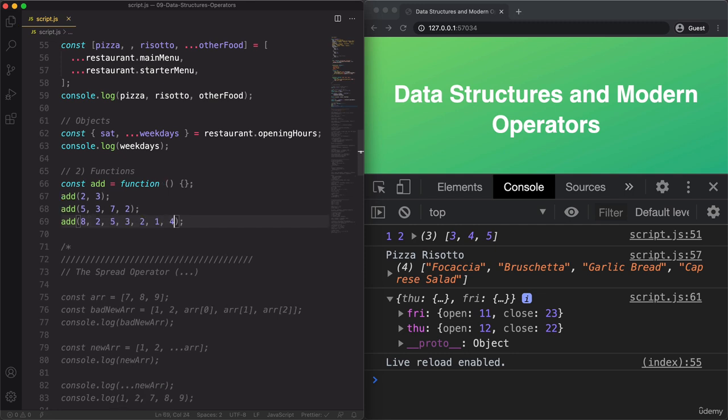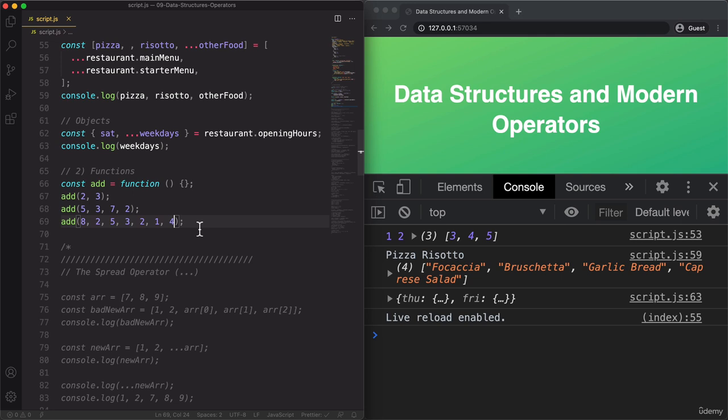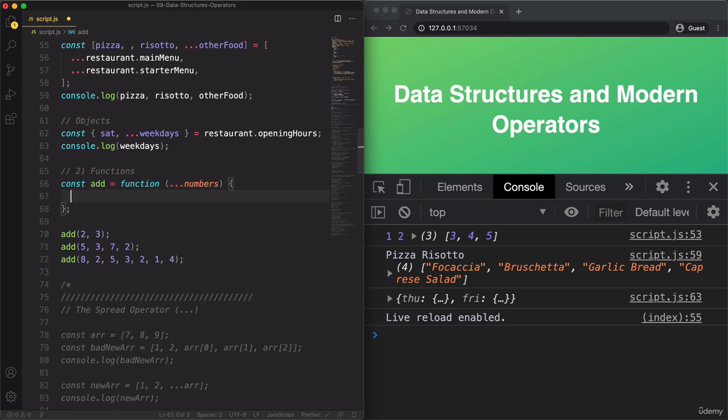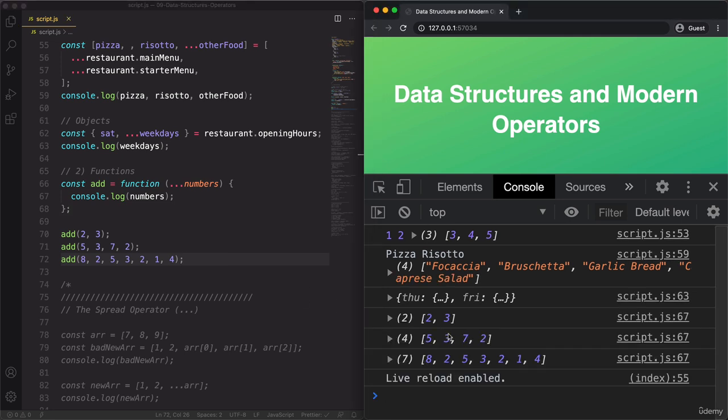So something like this, for example. But of course, we're not going to specify like 7 arguments here, right? So how can we do that? Well, we will use the rest pattern. And in this case, it is actually called rest parameters. So let's use the rest syntax, and then let's call this argument numbers. And here, let's then log these numbers to the console. So this function is going to be called 3 times. And so we are expecting 3 results here.